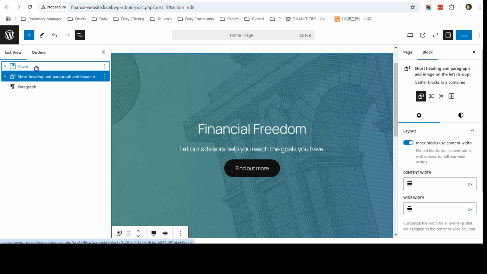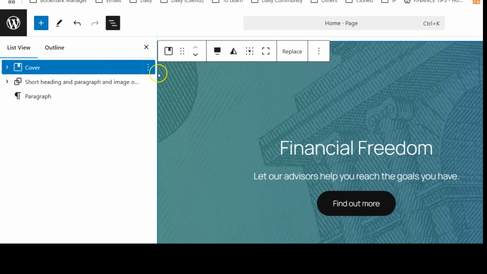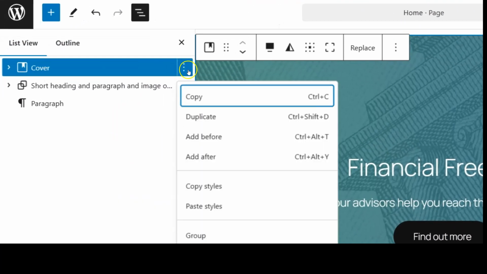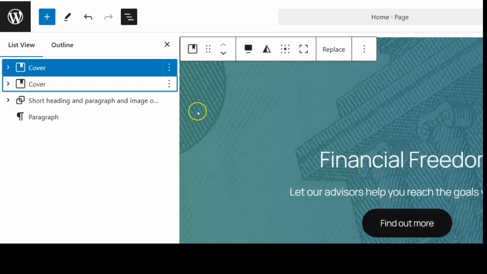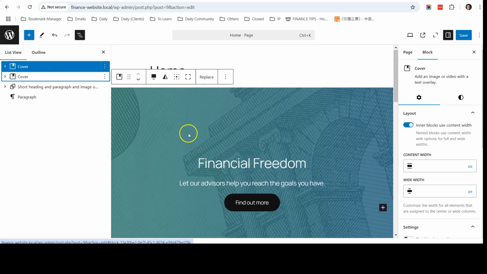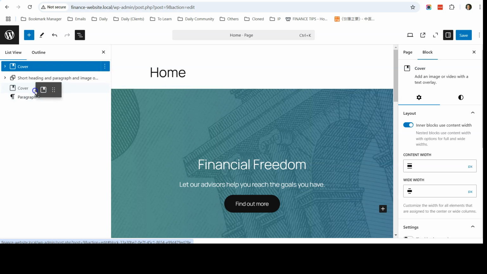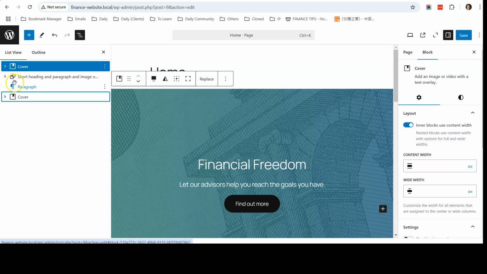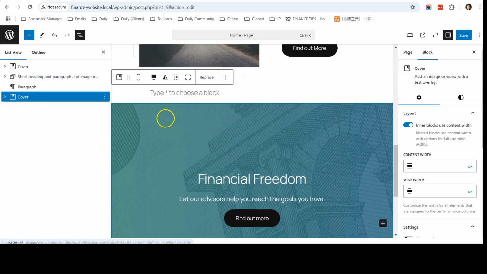For me, I think that this first section looks like my third section. So I want to duplicate this cover. What I do is I click on this three dot and there's a duplicate here. So duplicate. Now you can see that there are two sections here. I'm going to drag this down to the last section over here. Okay, so this is the third section.